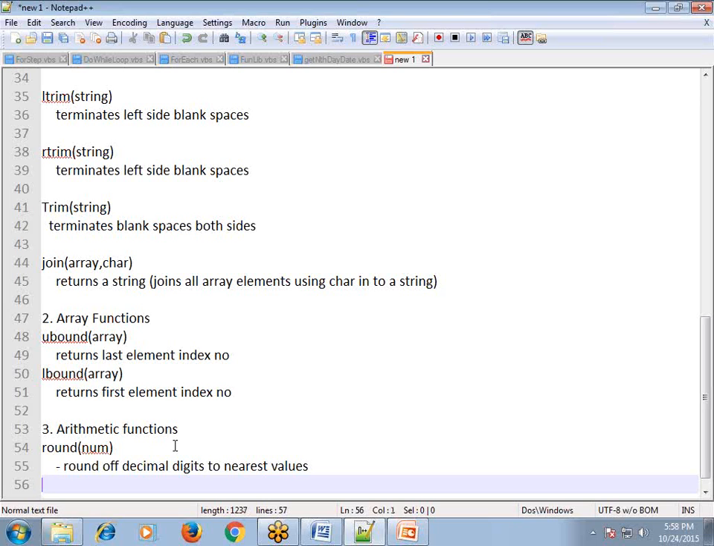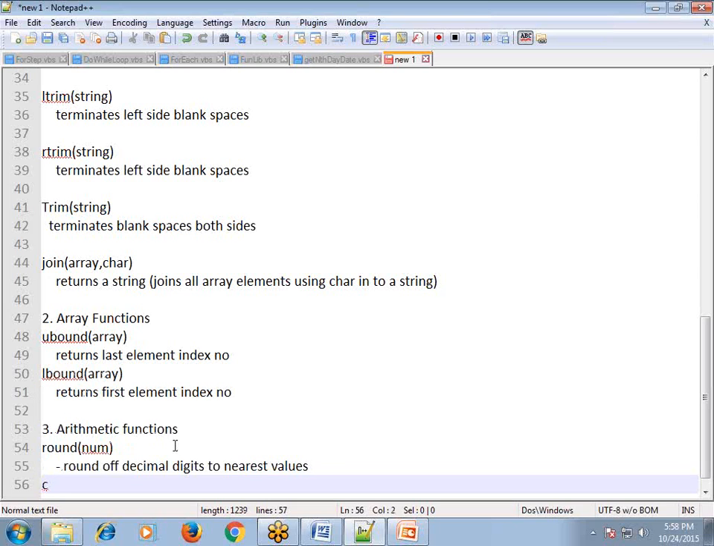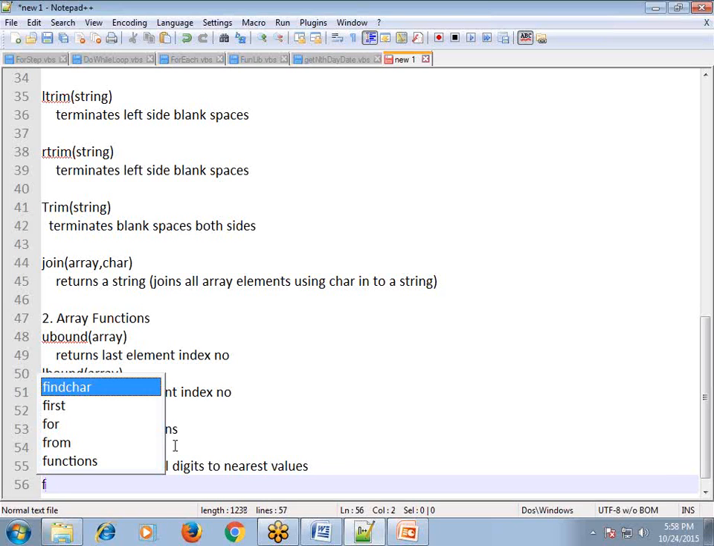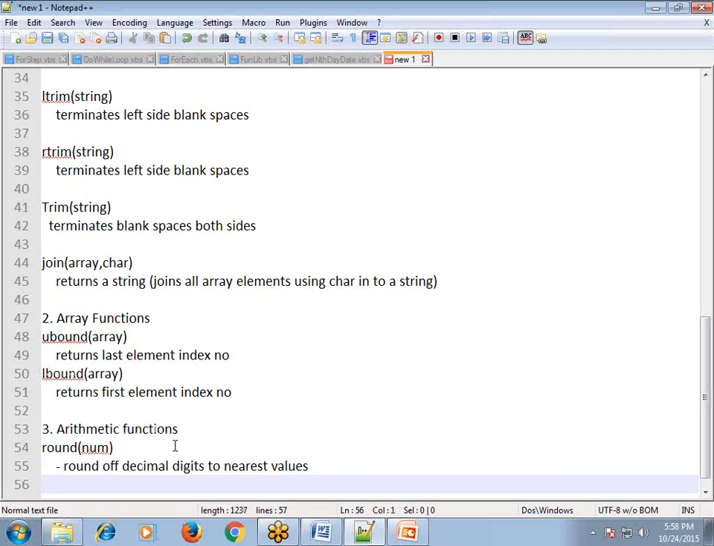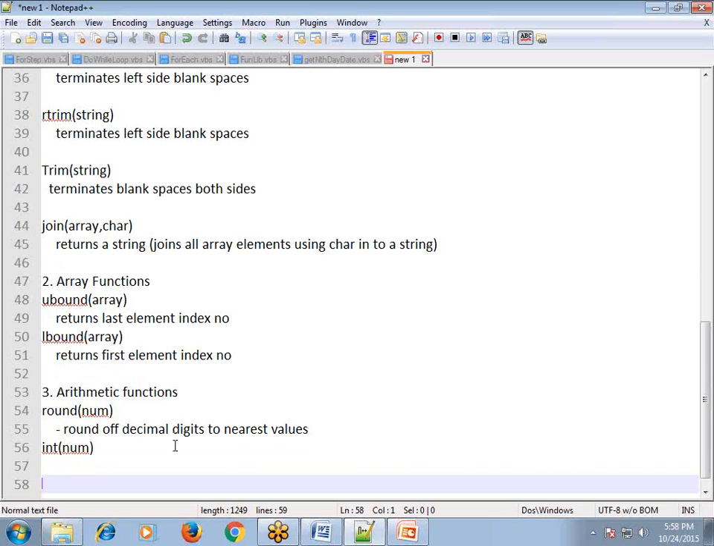Similarly, we have different options, like Ceil. It's not there. Floor also not there. Okay, find Int. It returns the integer part of the floating point number. So these few things, round and integer functions, we'll be using.